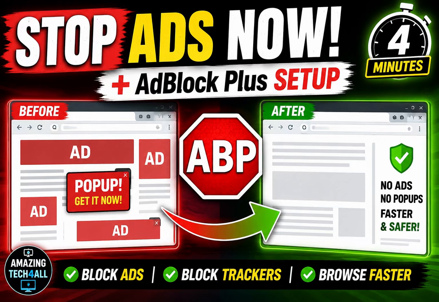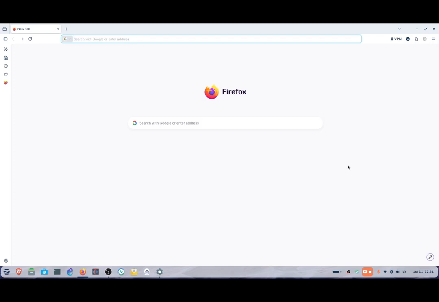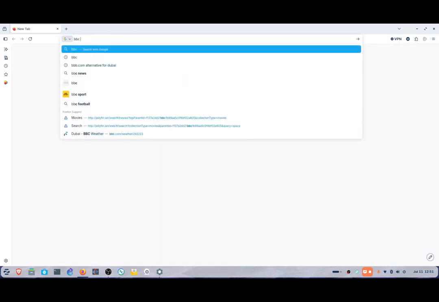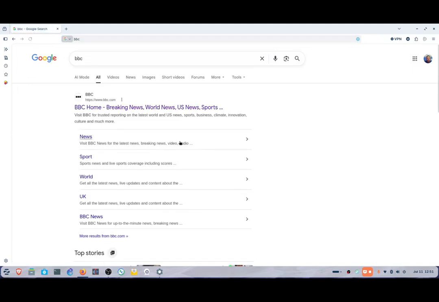Today we are looking at how to block adverts on your internet browser. There is a plugin for Firefox that does all of this for you. So let's go on to a website like BBC and let's just see what it looks like.